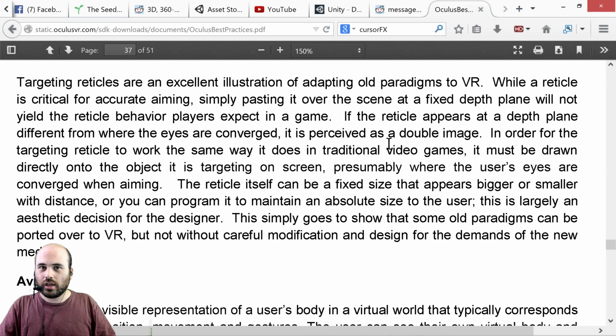On the other hand, typical reticles that you see in monitor-based games don't change their size based on what thing you're aiming at. They have a fixed size on the screen, and we can do that as well. And I'm going to show you both of those approaches. So let's go ahead and jump into Unity.